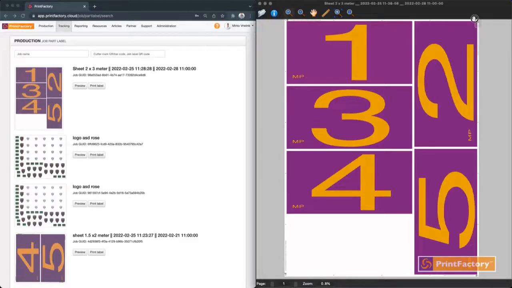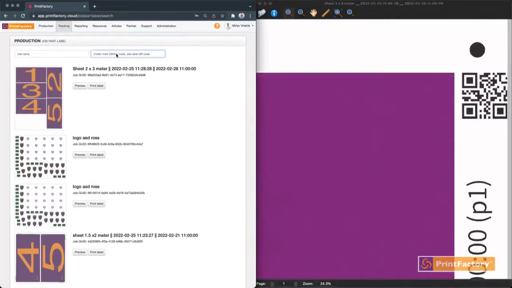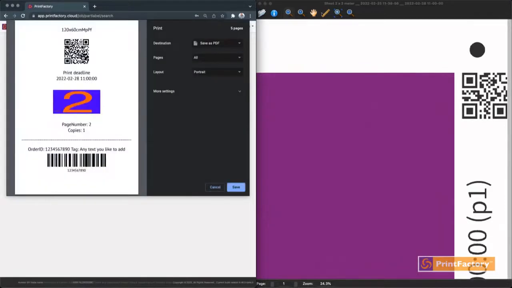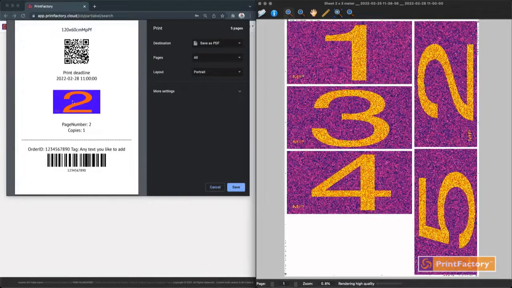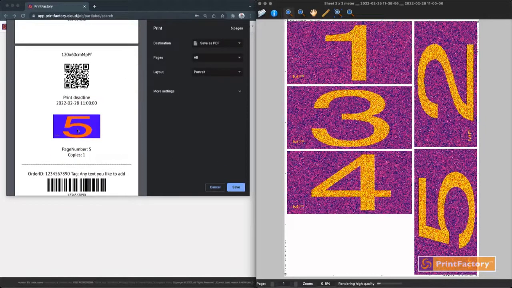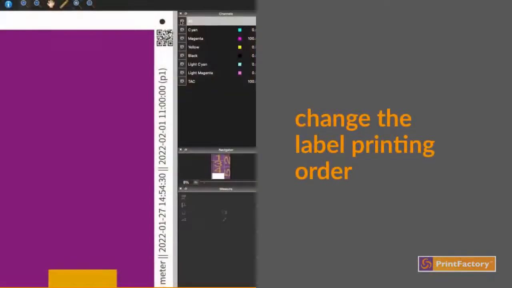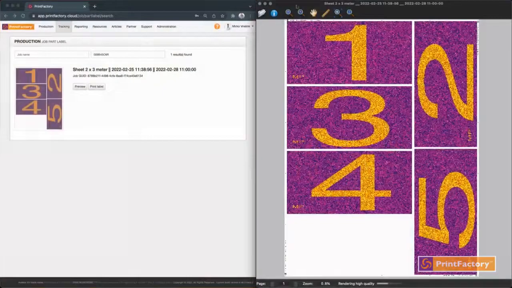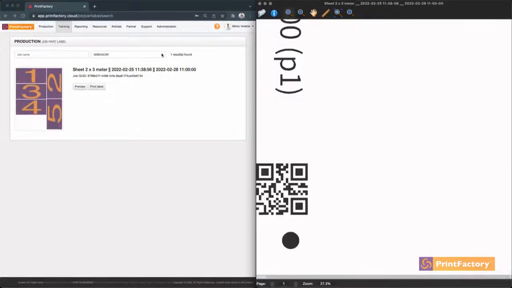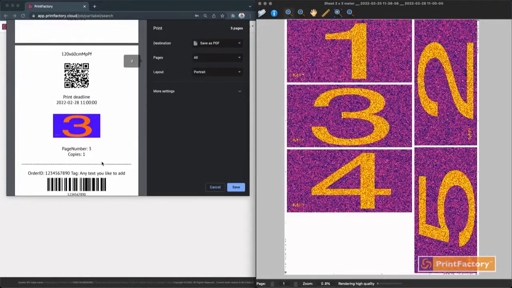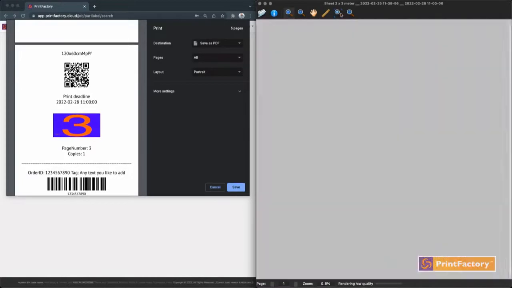The label printing order is determined by which barcode you scan. In this example we will scan the right barcode. This means we will start with 2. You can also change the label printing order by scanning a different barcode. For example, if you want to start with 4, then you would scan the left barcode. Now the label printing order will be changed. So in this example we will start with 4, instead of starting with 2.